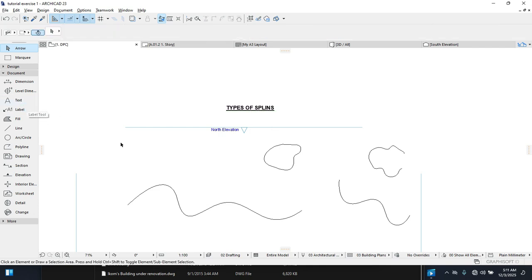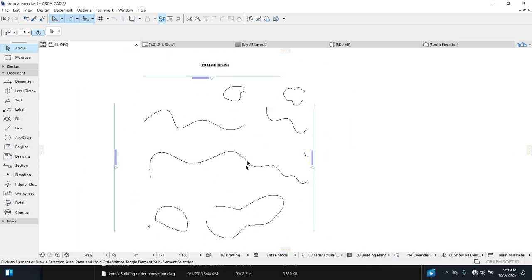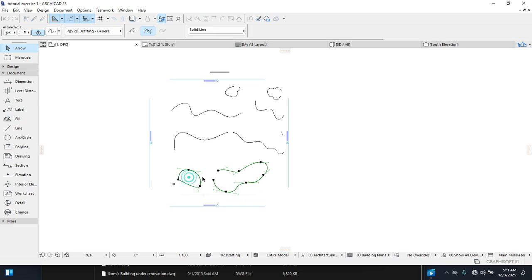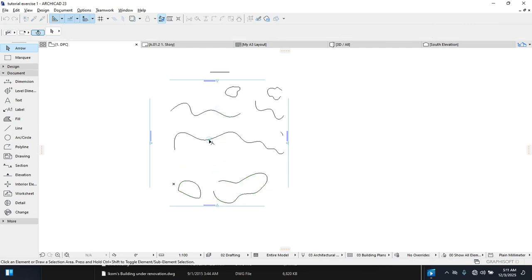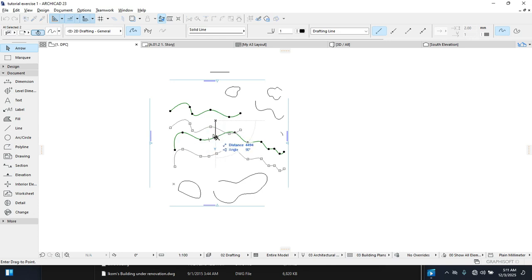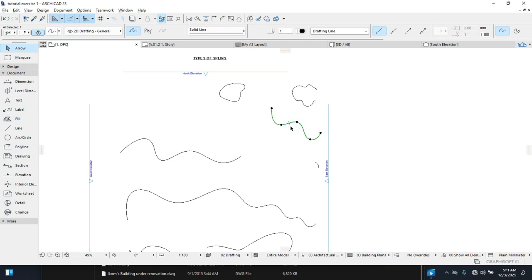Now I want to group these spleens into 3. So let me move them properly. Ctrl D and drag that down. We have 3 types of spleens here. We have the natural spleen. Let's delete this. Okay, let's move it down. We have the natural spleen, the freehand spleen, and the Bezier spleen.